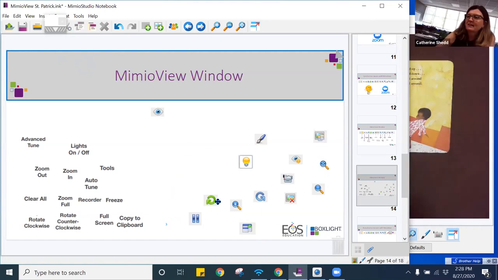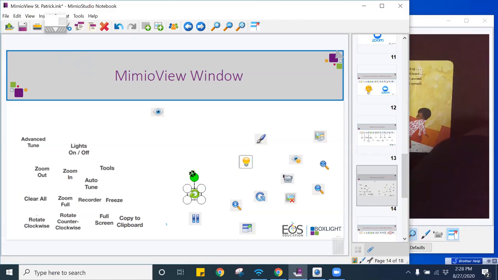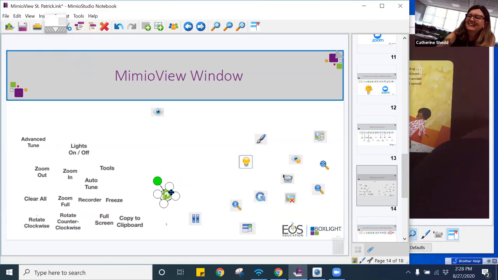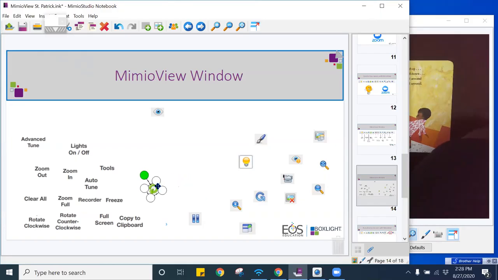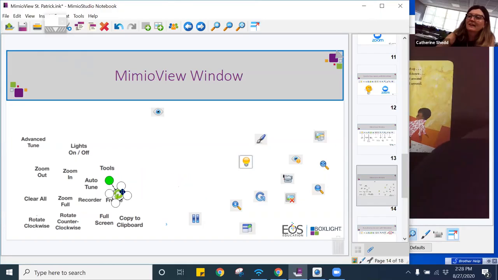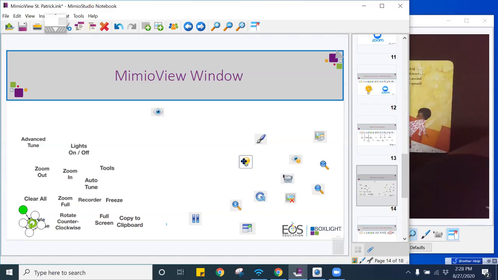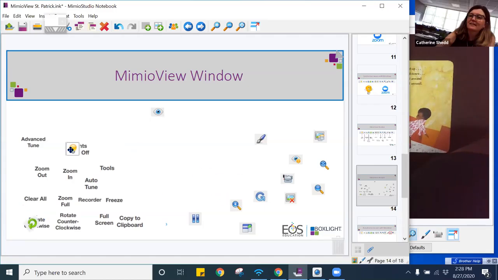So this is me, and I should be able to double click. No, yeah, just pull and drag. Rotating, there you go. So now I've got to rotate. That's clockwise, I think. Okay, I would just put that on there, that's fine. And then I would guess this is lights on and off. Yeah, that's it. Perfect.